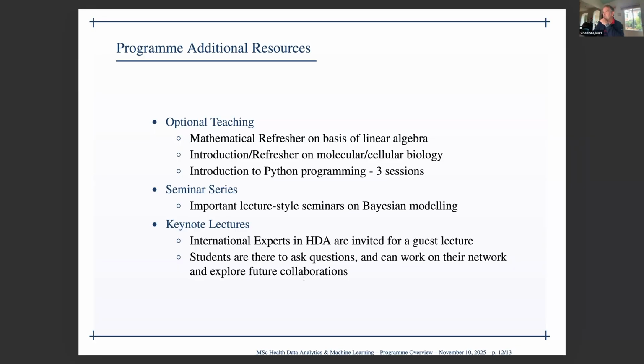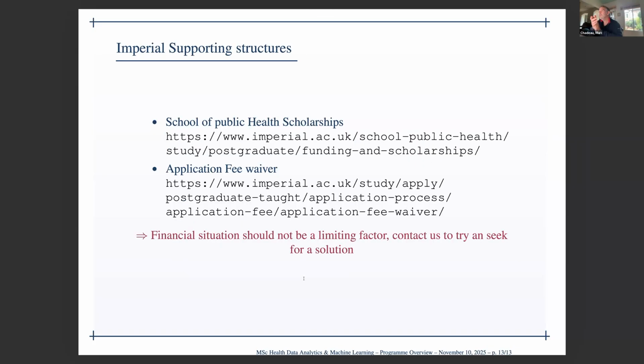And to conclude, I just wanted to list a few supporting structures that are being implemented in the course, because what we don't want is that your financial situation would dictate whether or not you can join the course. So we're trying to implement within the college some supporting structures. So there is, first of all, an application fee waiver.